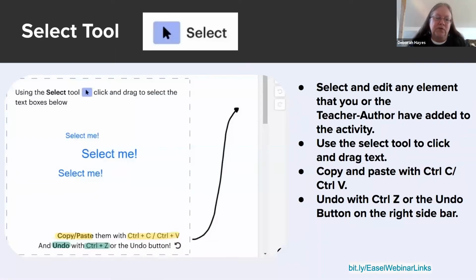Once you have chosen and saved the pages that you want to include in your assignment, you can use the tools on the toolbar to customize your activity. Use the Select tool to select and edit any elements in the overlay that you or the teacher author have created. You cannot select or edit elements in the background. Students can only select annotations that they have added themselves or elements that you have made movable.